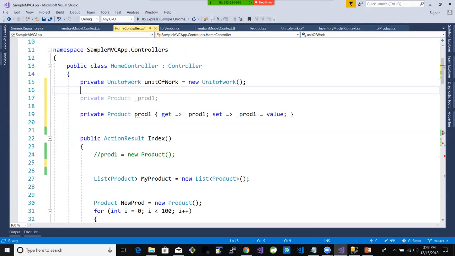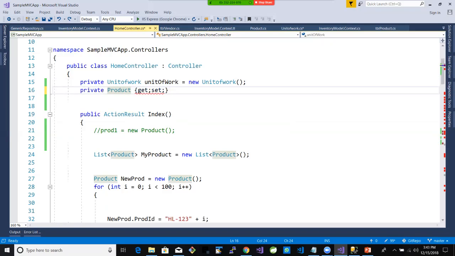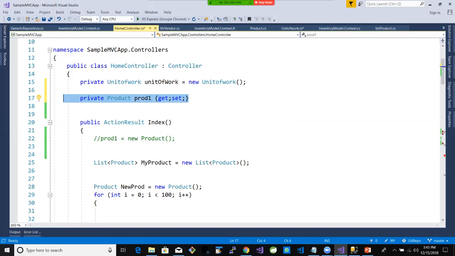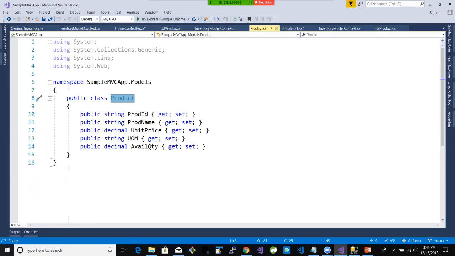That makes sense. So what I did here, I had this one. What is this? I have private product prod 1 get set, or I can even make this public. What does it mean? This is a property, right? If I take the product definition, this is a bunch of properties.